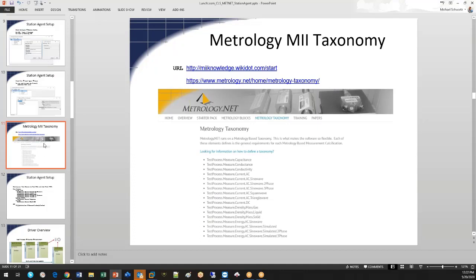If you've run out to the metrology.net site and looked at the taxonomies, this is where the MII group is keeping the official list of the names and the parameters that we're agreeing on. There's two links in here. So there's the HTTP Wikidot, which has a bunch of information. I'll grab these and chat these out to you guys so you have them. That way you can reach out and grab those and look at what the group is doing.